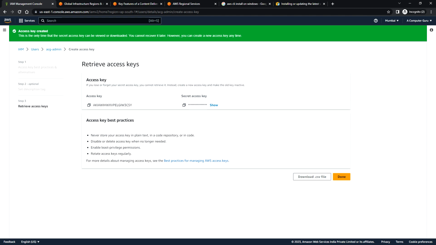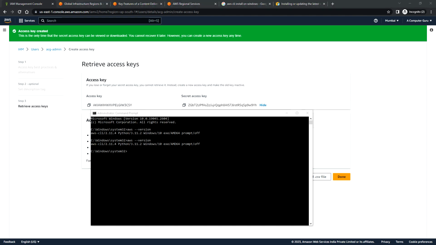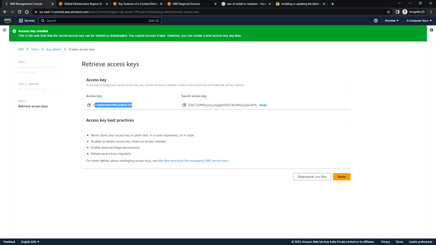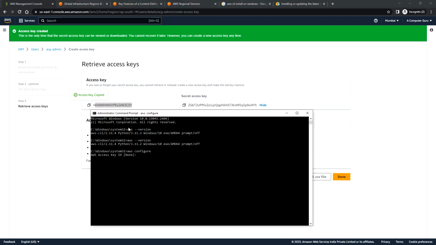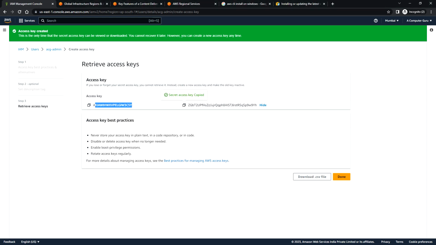Let me open the command prompt. Okay, so you can type aws configure, and here enter the access key ID. So this is your access key ID. You can just copy this. Okay, and next enter the AWS secret key, and you can copy this secret key as well.